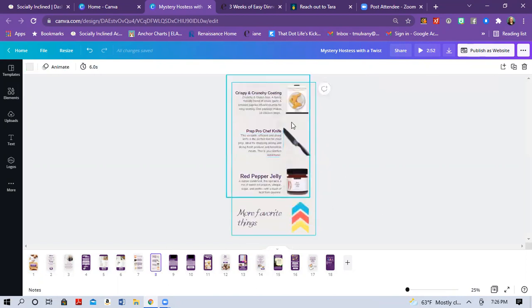Second page, this is where I changed some things. I have crispy crunchy coating, the Prep Pro chef knife, and the red pepper jelly. If the Prep Pro utensil set starts staying in stock long enough, I will put that there because that's really one of my favorites. And it's a great price point for what you get. And the red pepper jelly has become a new staple in my house. So just a couple things.